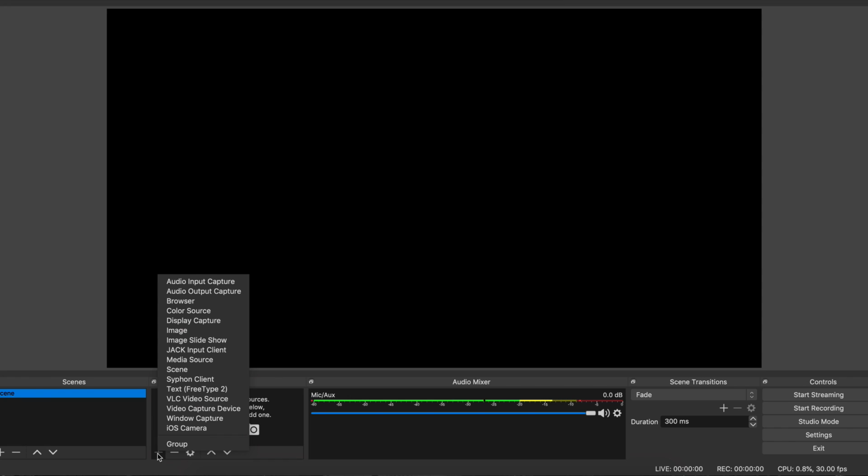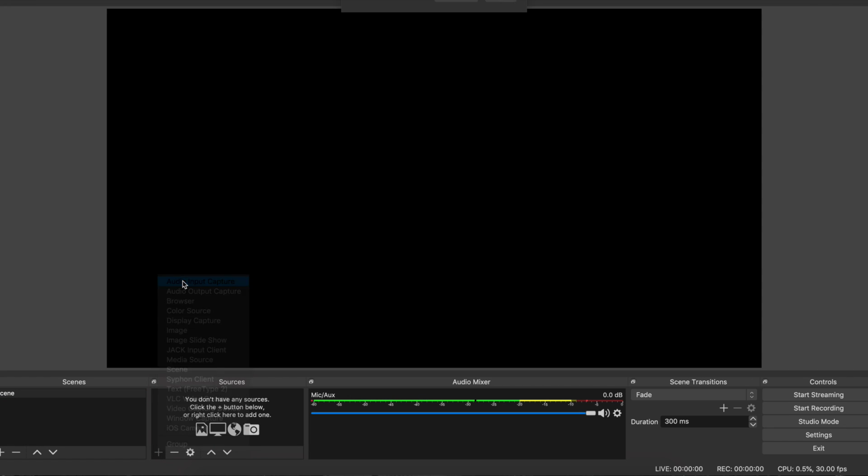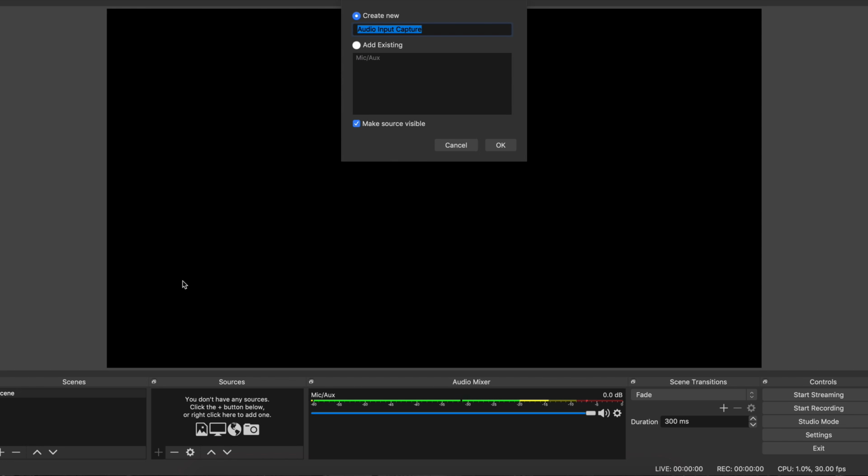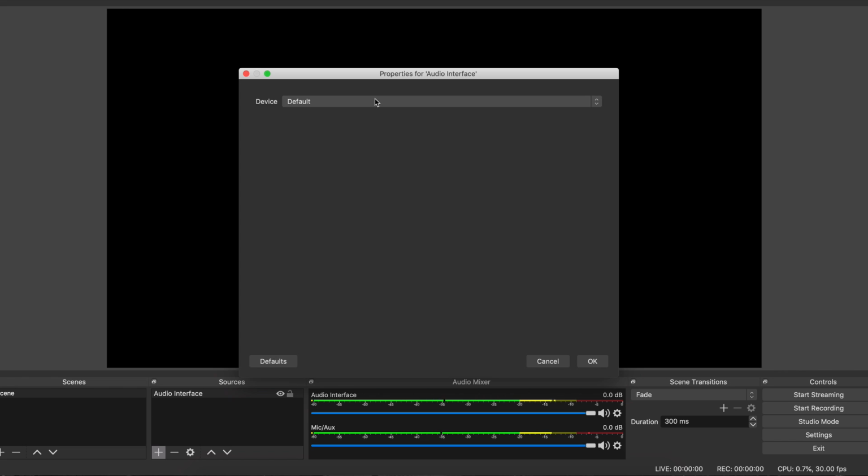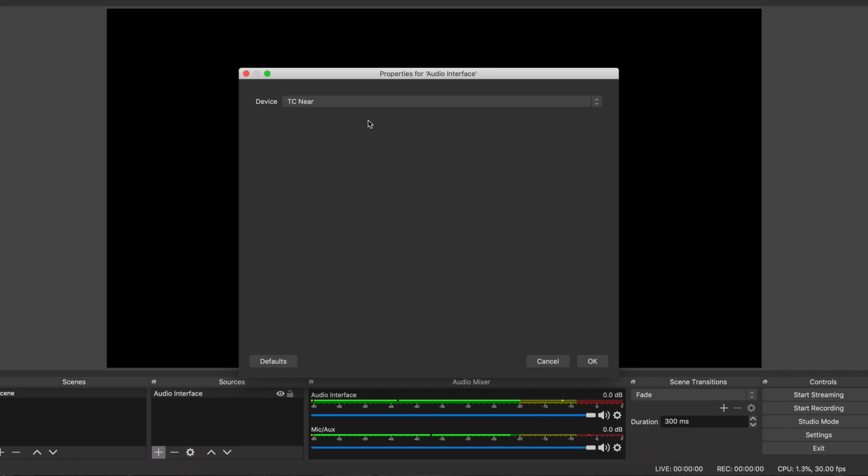Now the first one I'm going to do is the audio input capture. And on my setup, I have a DJ mixer plugged into an audio interface. And my DJ mixer has a computer that's plugged into it, and this computer is just handling the OBS and the audio interface. So I'm going to create this one, and I'm going to call it audio interface, and I'm going to select it from this drop down menu here, which is TC near.